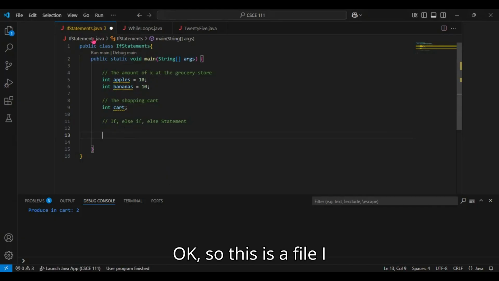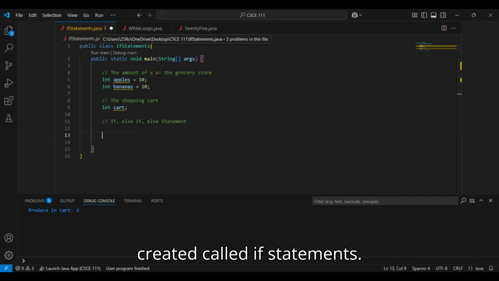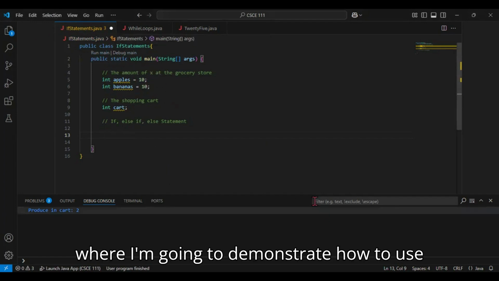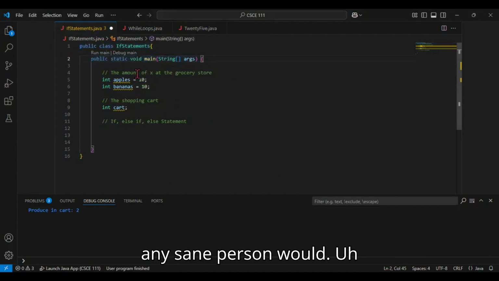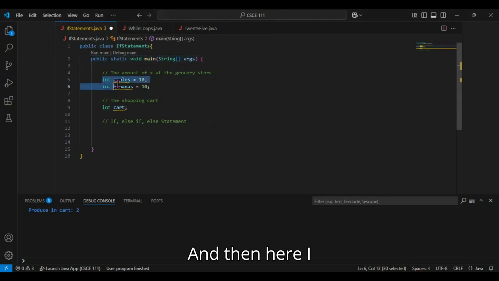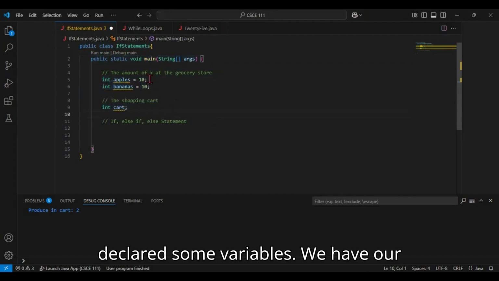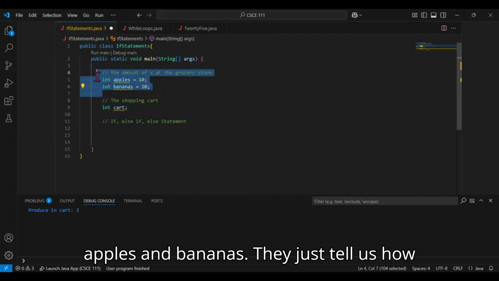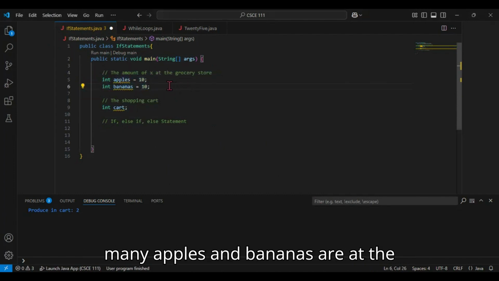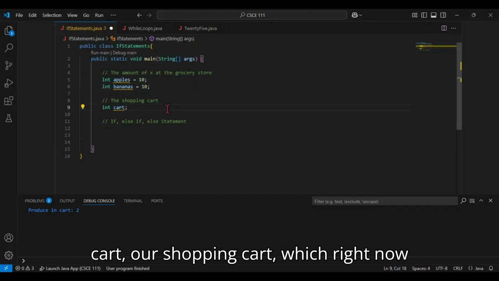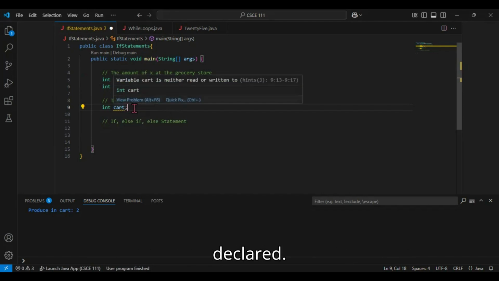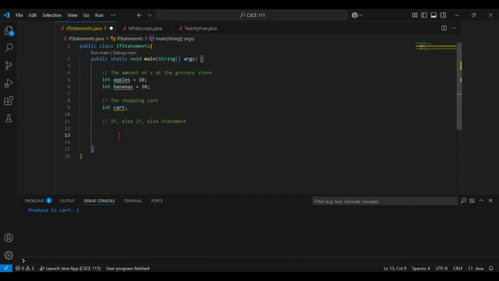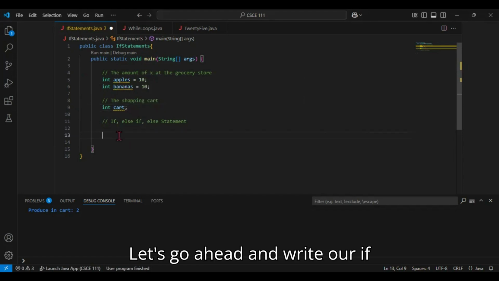Okay, so this is a file I created called if statements, where I'm going to demonstrate how to use if statements. So I just started off as any sane person would, and then here I declared some variables. We have our apples and bananas. These just tell us how many apples and bananas are at the grocery store. And then we have our cart, our shopping cart, which right now is completely empty. We don't even have 0 in there. It's just declared. So let's go ahead and write our if statement.